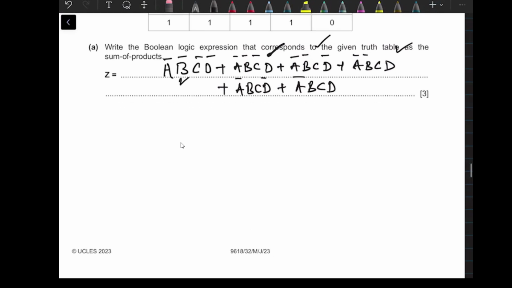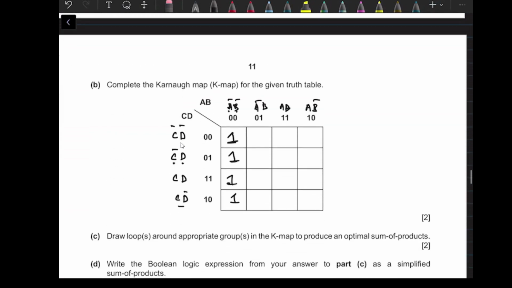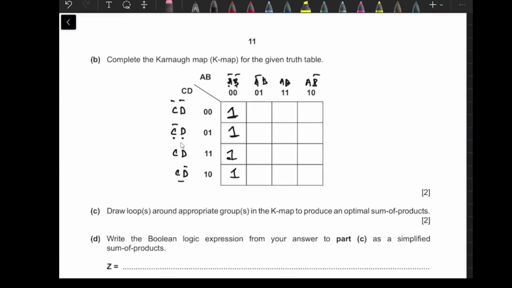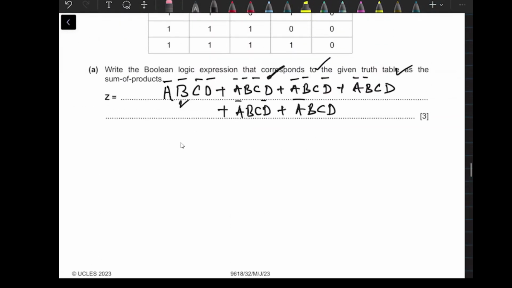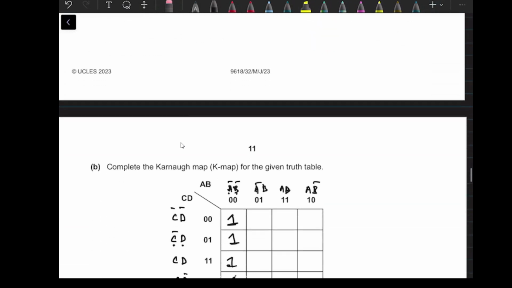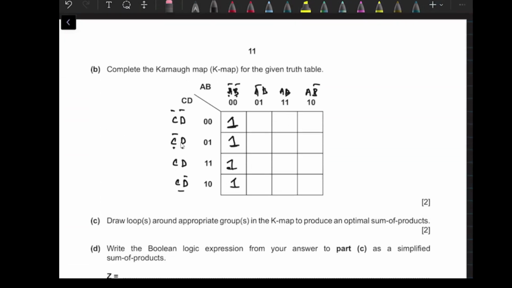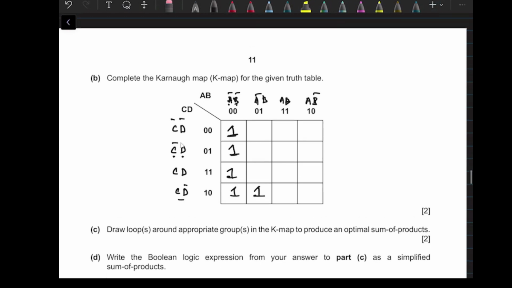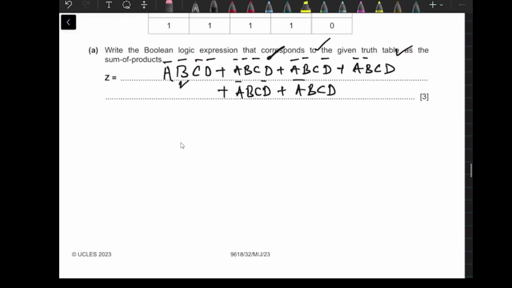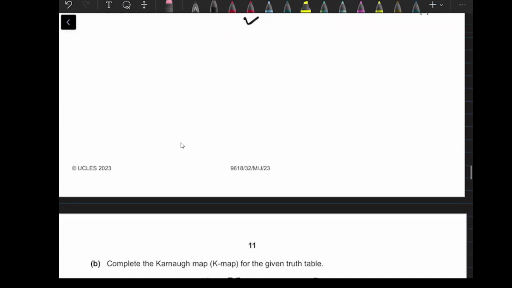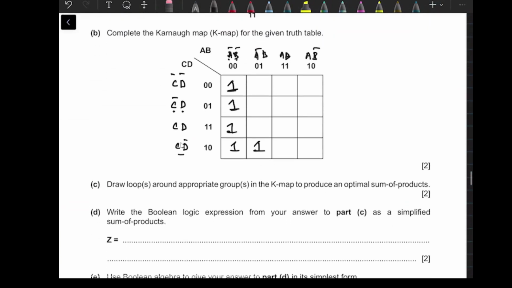And then A and D naught, B and C, we have nothing. Only the first and last is on, and B and C has nothing. First and last is on, so it means this one. Alright. And this is done. Only the first is on. So this is on.